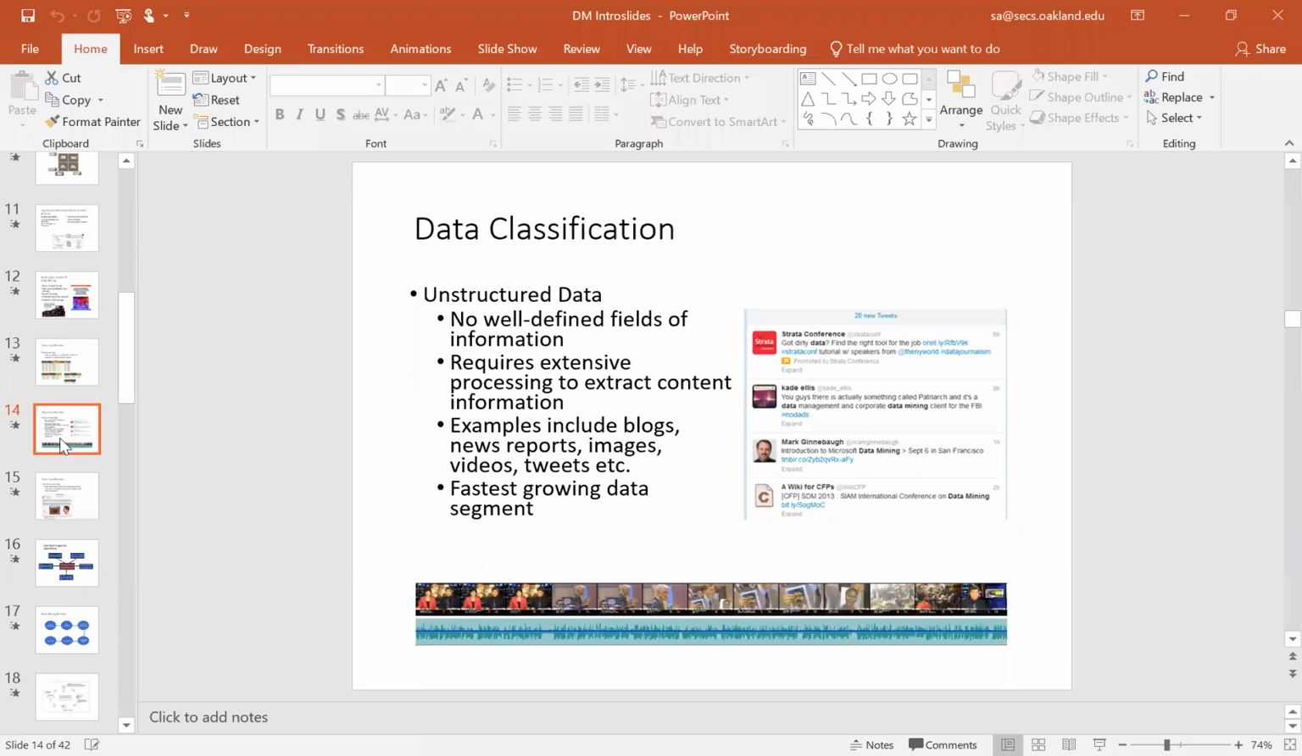If you want to look at examples of unstructured data, basically blogs, tweets, news reports, pictures, videos, these are all examples of unstructured data. Because when you look at a tweet or a text document, there is no well-defined field where you can say, all right, this is what this field means. So unstructured data requires a lot of pre-processing before it can be used for any data mining or model building operations.